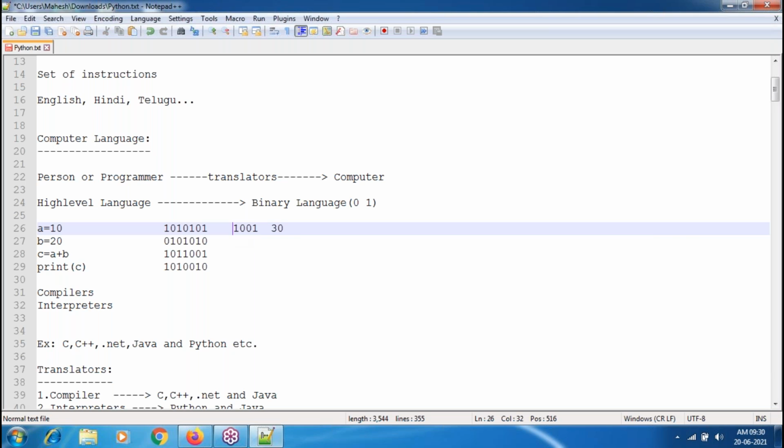Again, we need to convert that output, which is in binary form, into the high level language, which can be understood by the programmer or user. So here the result, 30, can be understood by the person or programmer. This is the way the computer works. This is the basic thing: how we give an input to a computer, how it converts it inside by using the translators, and how the output is converted back into the high level language.